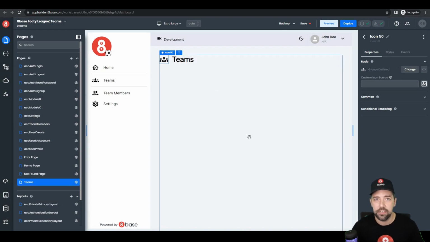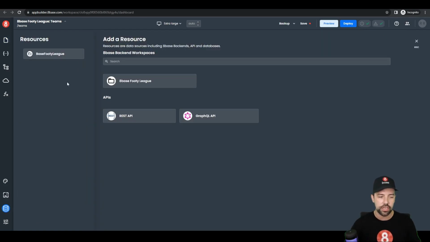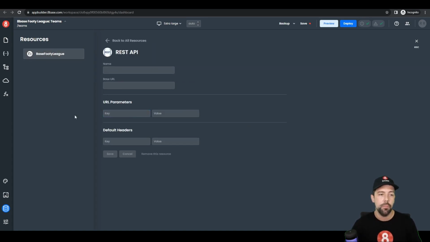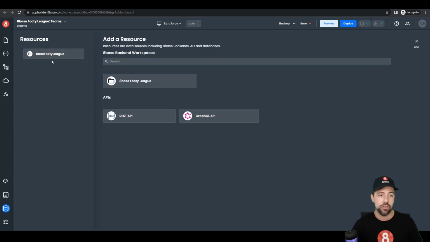So how do we add data into the front end? Well, the first thing we need is access to our API. Luckily, when we create a new project, the backend that we're working with is automatically connected to our front end. Now, if we had other GraphQL or REST APIs we wanted to connect to the front end, we can do that here. But all we really need right now is our own backend, and I already have that connected.